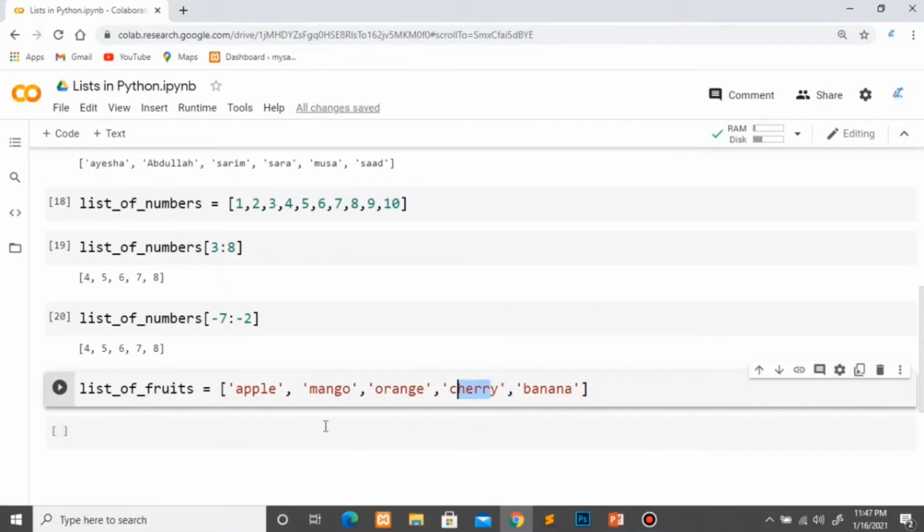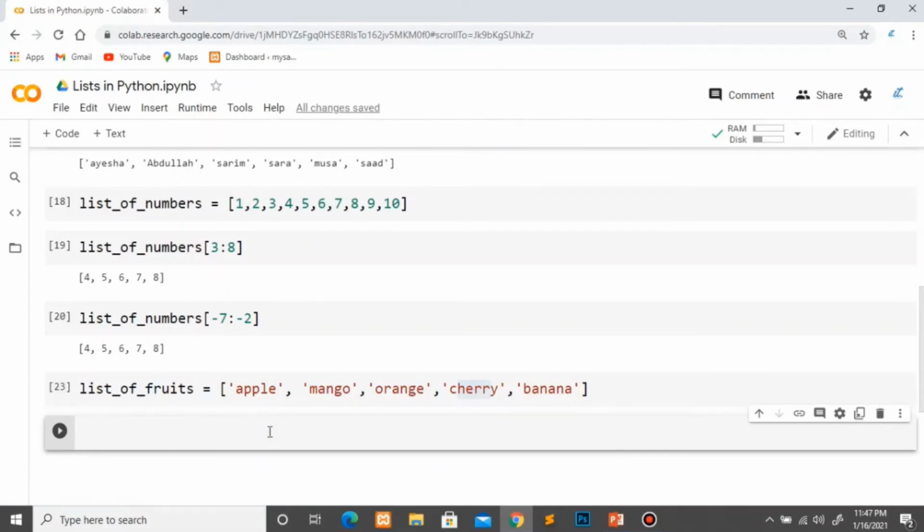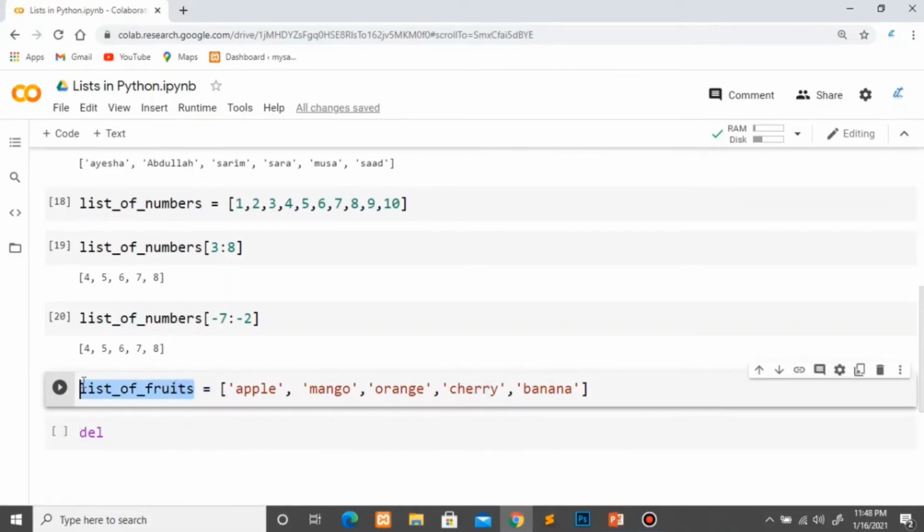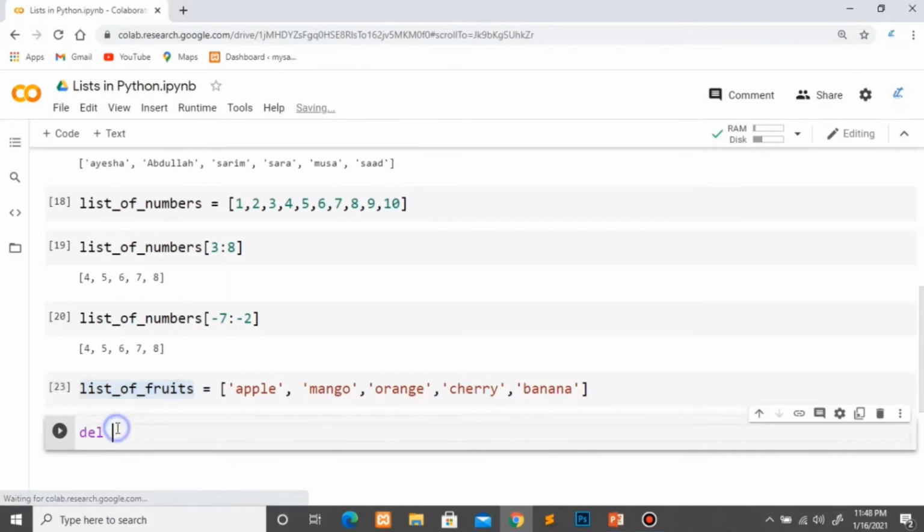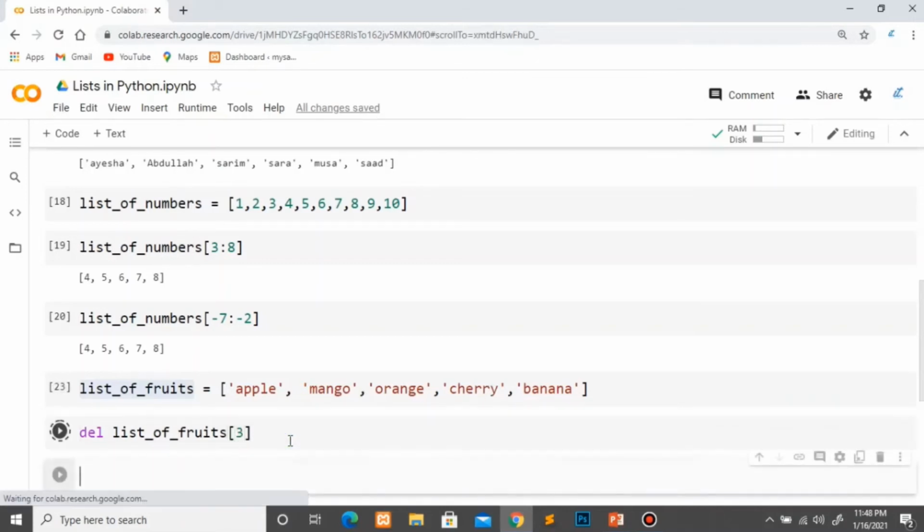Now I want to remove this cherry from this list. So first I will use the del keyword, and then I will use the remove function. For the del keyword, I will write del, then the name of this list, list_of_fruits, and then I will mention the index. Apple is at 0, mango 1, orange 2, and cherry is at index number 3. So I will write 3 here, and when I execute it, this cherry will be deleted.